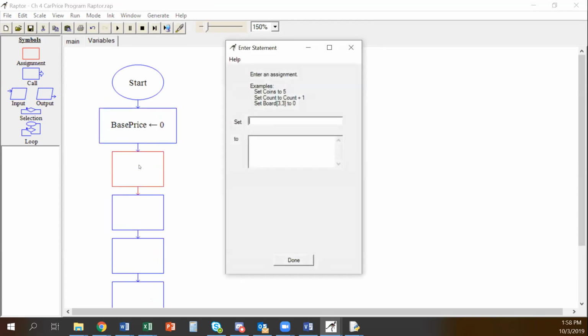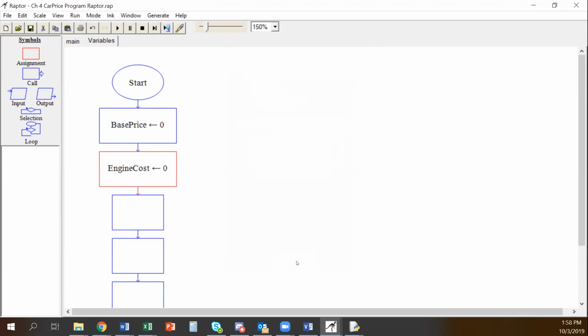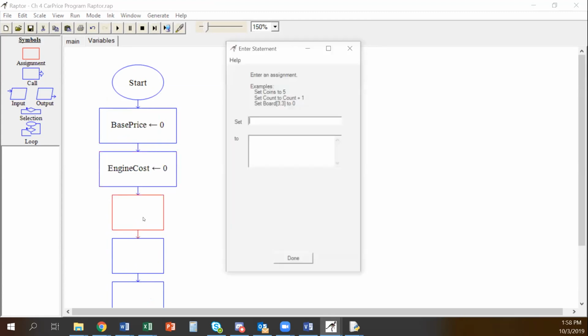Next, let's do engine cost, and we want to set it to 0. And then trim cost. Let's set it to 0.